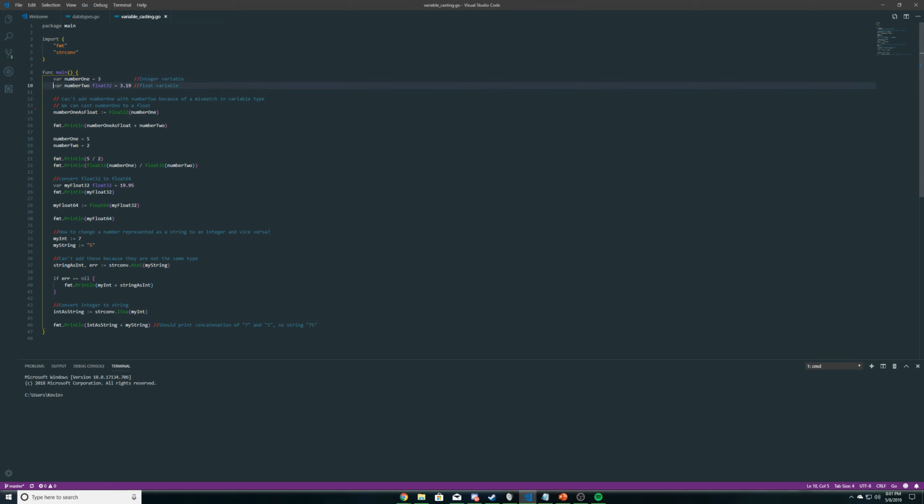And then we have a second variable here called var number2 float32 equals 3.19. Now you may have noticed even though I initialized the variable with 3.19, I still explicitly said that this is a 32-bit float variable, because if I didn't, it would use float64 by default. It would infer that this is a 64-bit float because I'm on a 64-bit operating system. And I don't want a 64-bit float, so that's why I explicitly said float32.